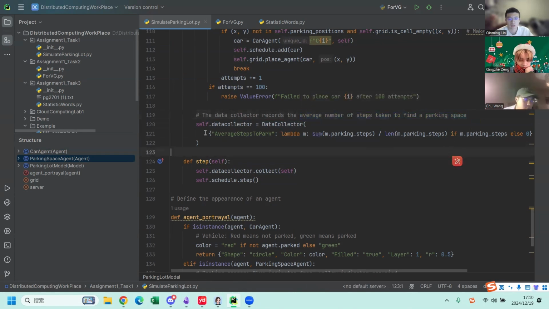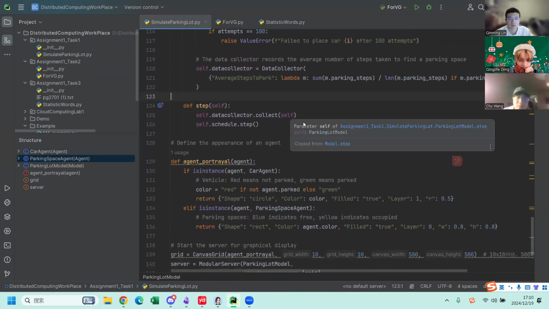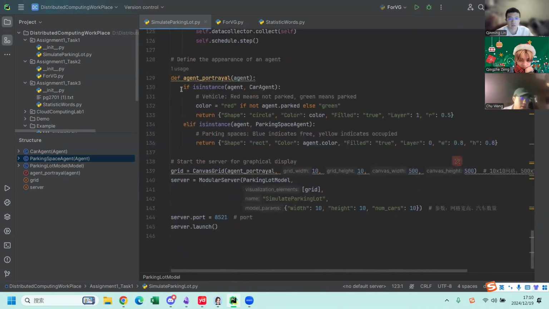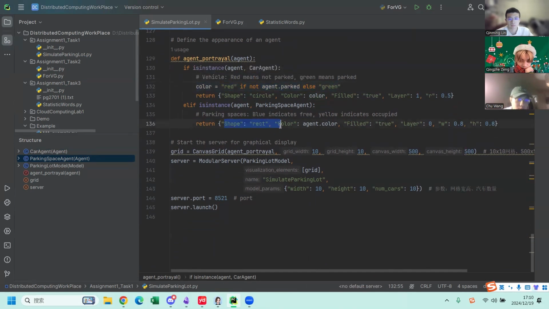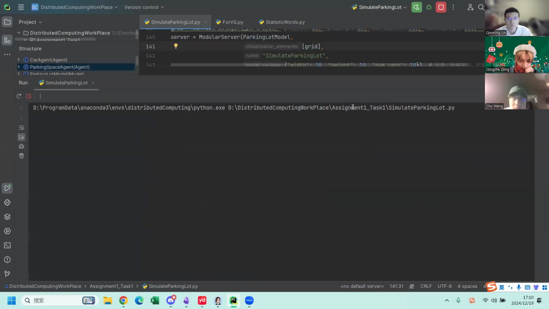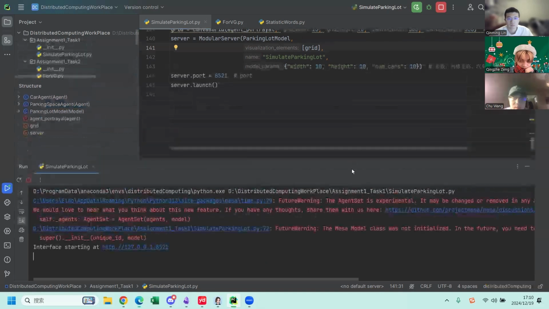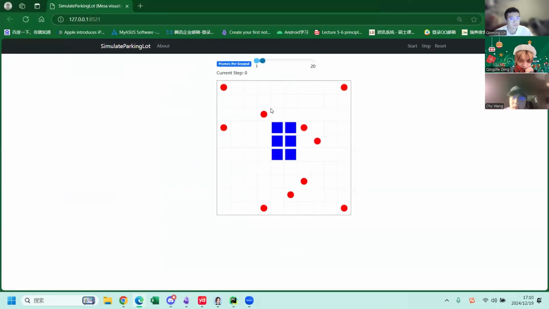And the next part is the canvas grid. The canvas grid visualizes the simulation. The red circle means the cars that have not parked yet, and the green circle is the cars that are currently parked. The blue rectangle is the empty parking space, and the yellow rectangle is the occupied parking space. Yeah, I think that's all, and it's time to demonstrate our code.